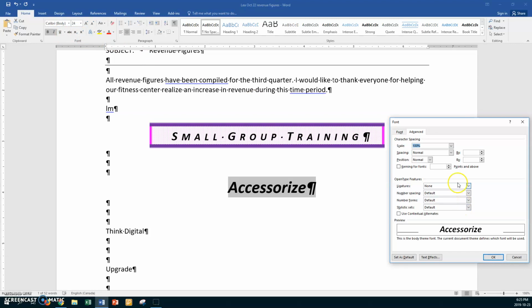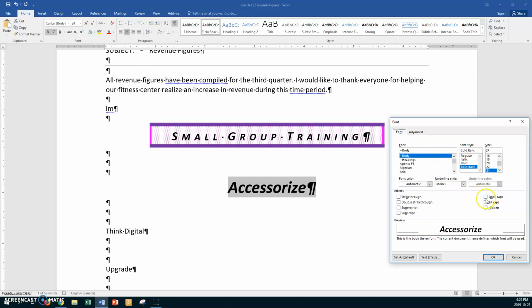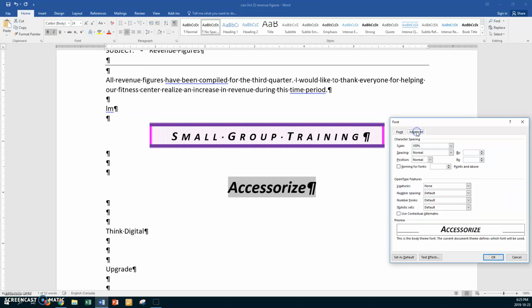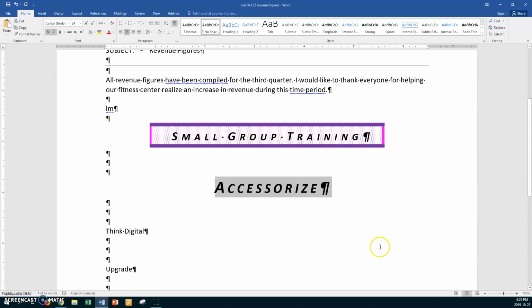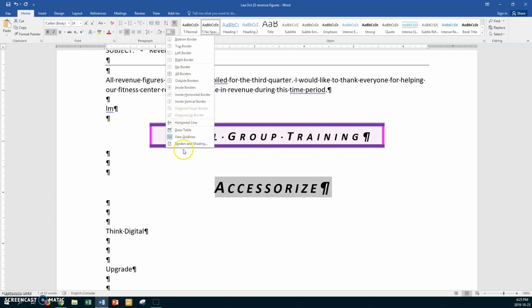Okay, so go to your small caps and go to advanced and go to expanded spacing. Click in here and type 4. All right, that's good. Now it says to use 4 different line styles, 4 different colors around the word. All right, so first of all, let's go here.